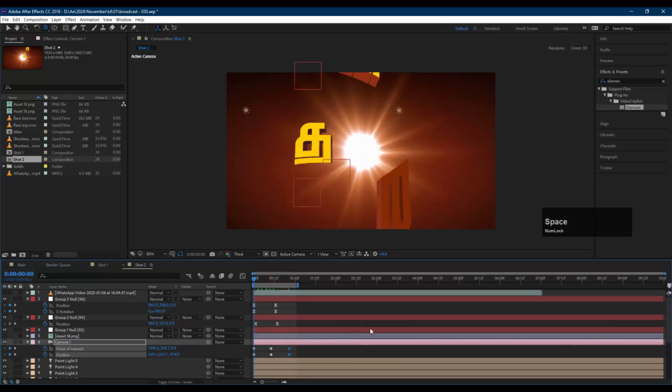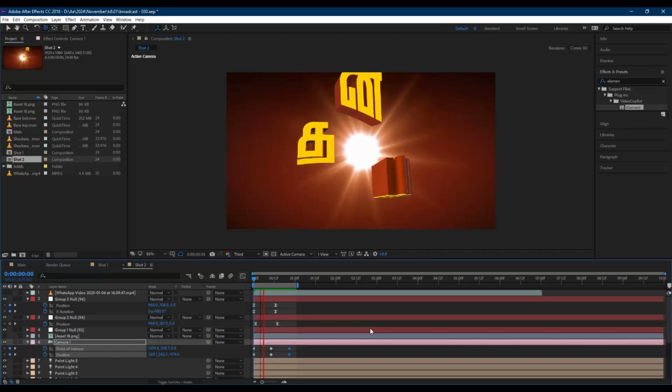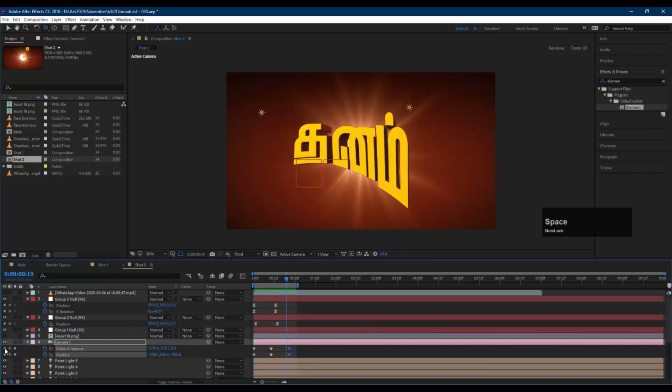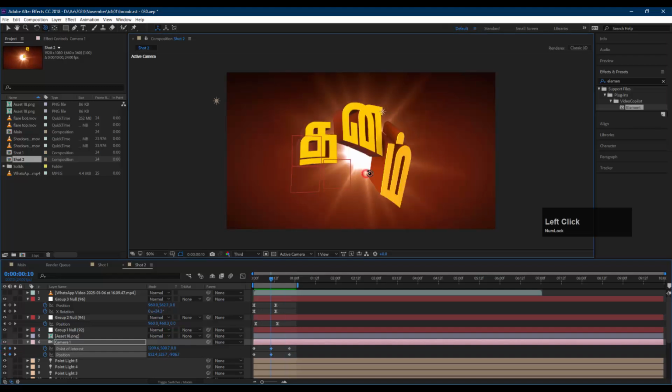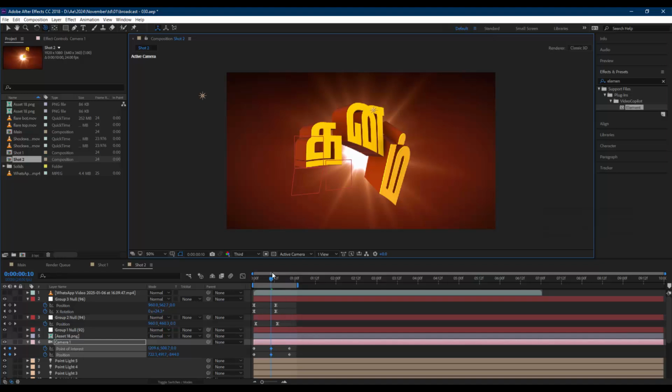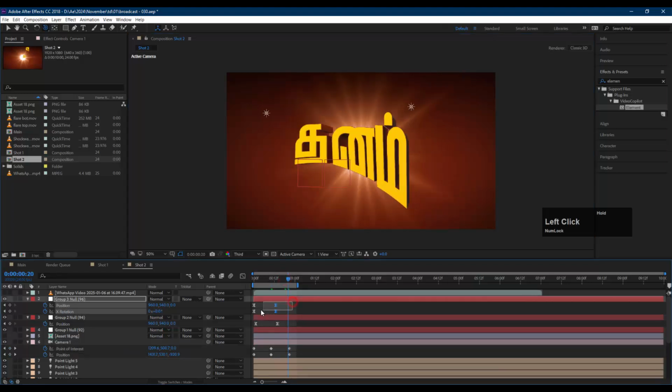So let's play this. So this is what we got so far, and maybe we can exaggerate a little bit, something like this, and then let's delete these keyframes. So let's focus on this one. Select this layer, press Shift Alt P to create a keyframe on position.